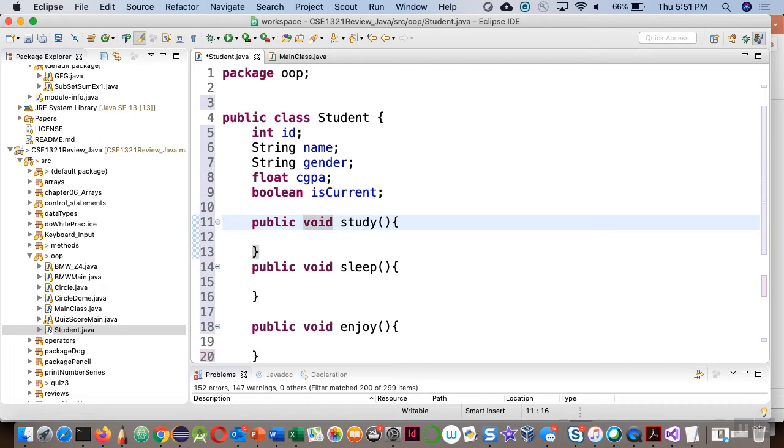Now, can we define a value for id equal to 1 here? Should we do it? Let me add another attribute. So let us understand here. Let me go back. So this id, we will put an id number of a student, and under the name variable, we will put the student name. And under the string gender variable, we put the student gender, and then under CGPA, we will put the student CGPA.